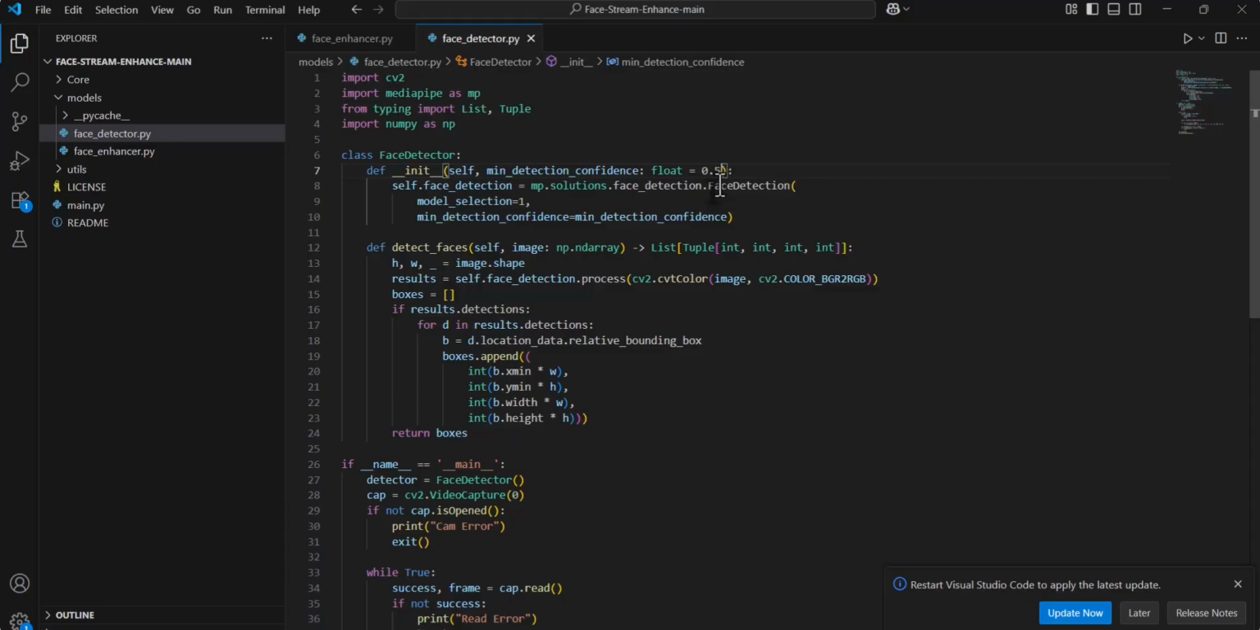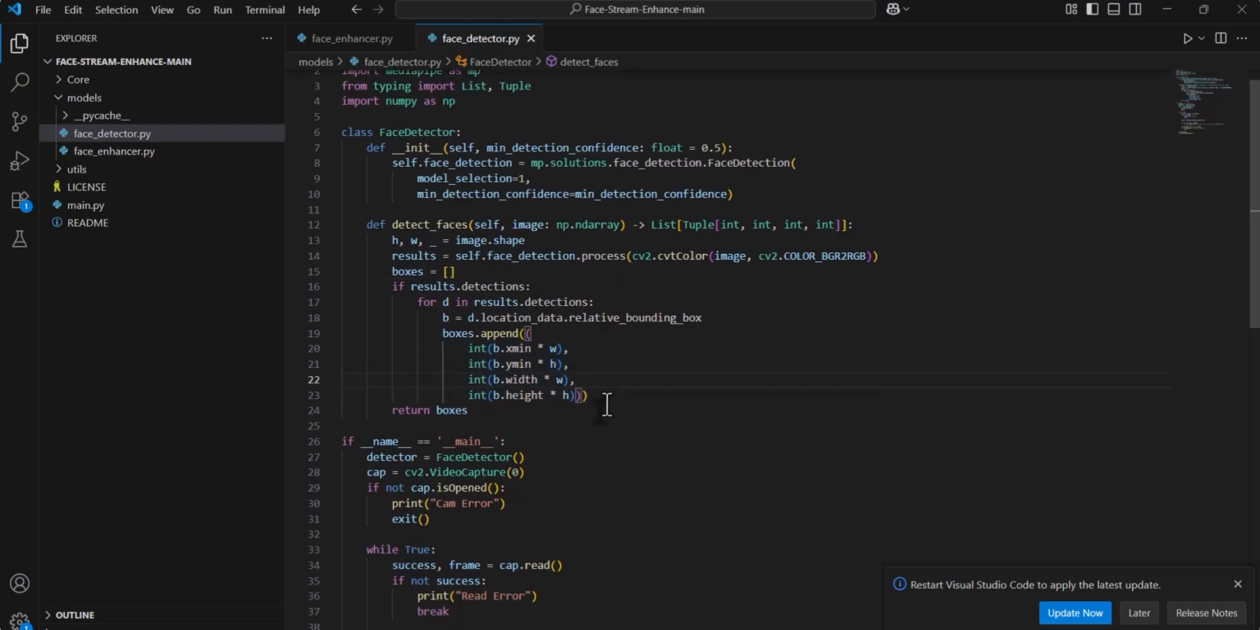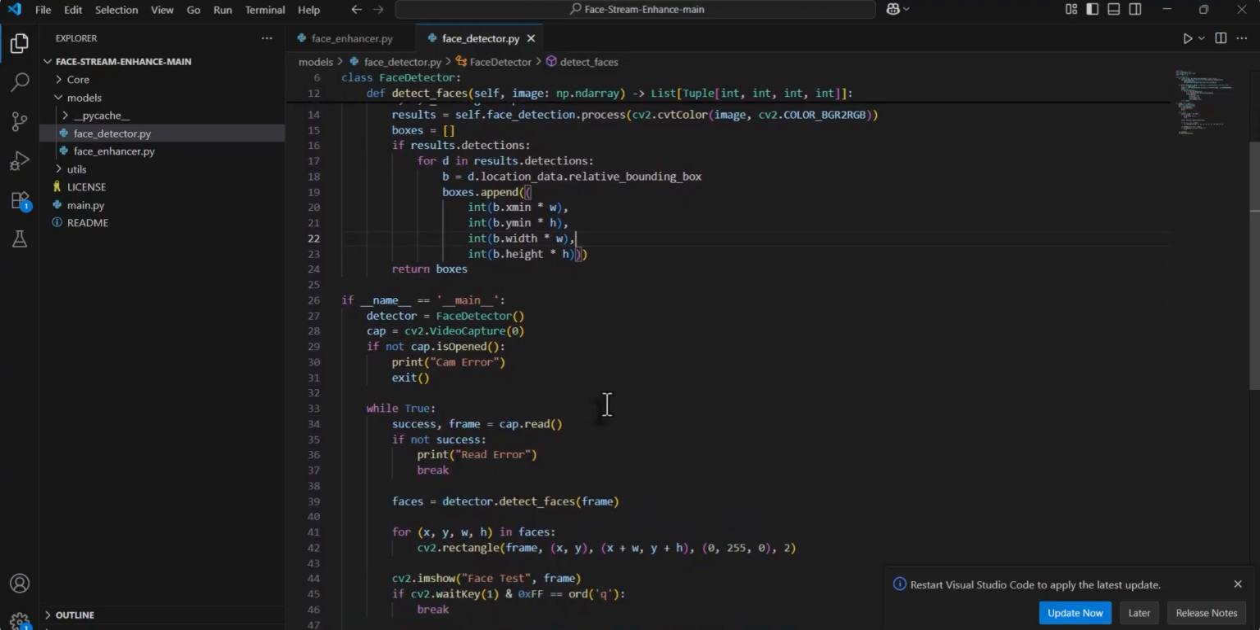The detect faces method takes an image converted from BGR to RGB, because OpenCV reads BGR but MediaPipe wants RGB. It detects faces and gives a list of boxes around them with X, Y, width and height. Simply put, it looks at the picture, finds all the faces and tells you where they are.